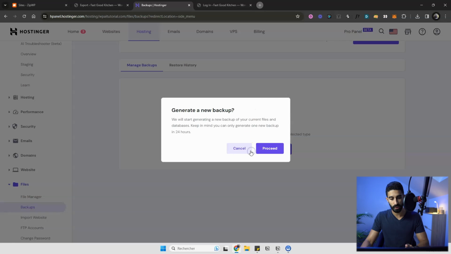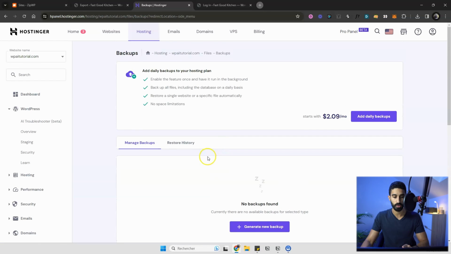Maybe if I click on generate new backup, I can do a backup manually. So this is very important to know. In case you make some changes on your website, you want to back up the website first, you can do it in Hostinger, and to my knowledge, you have weekly backups in Hostinger. So just come back in a few days to see the new backups.